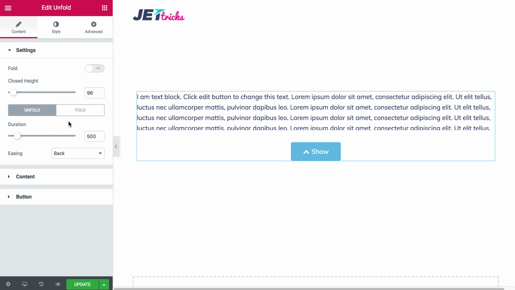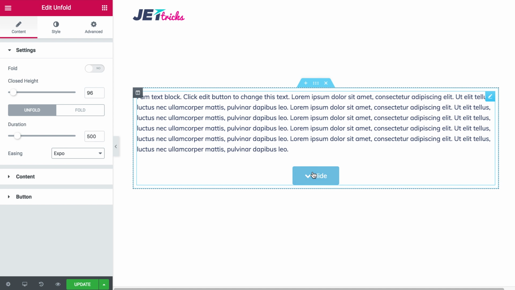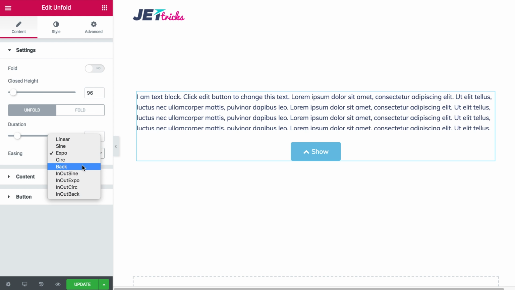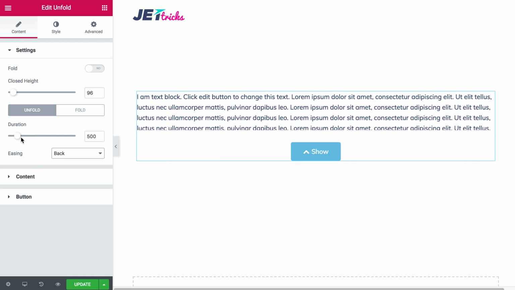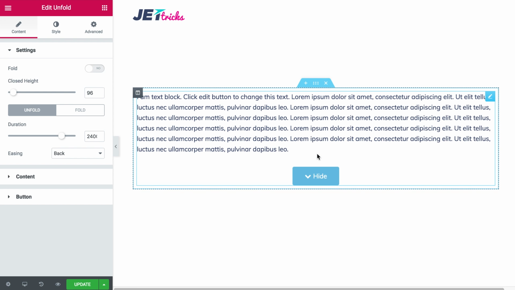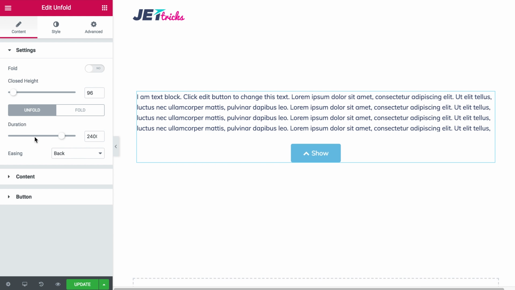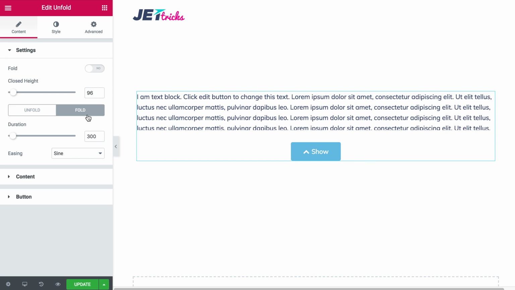And the next one is the animation that you can change just the way you like. You see here some types of animation. So just play around with it and choose the one that you like. So with this one, it kind of bounces back. You can also tweak the duration of the animation. So if you move it up, this section is going to open way slower, and if you move it all the way back, it's going to do it faster. And the same with the other way.